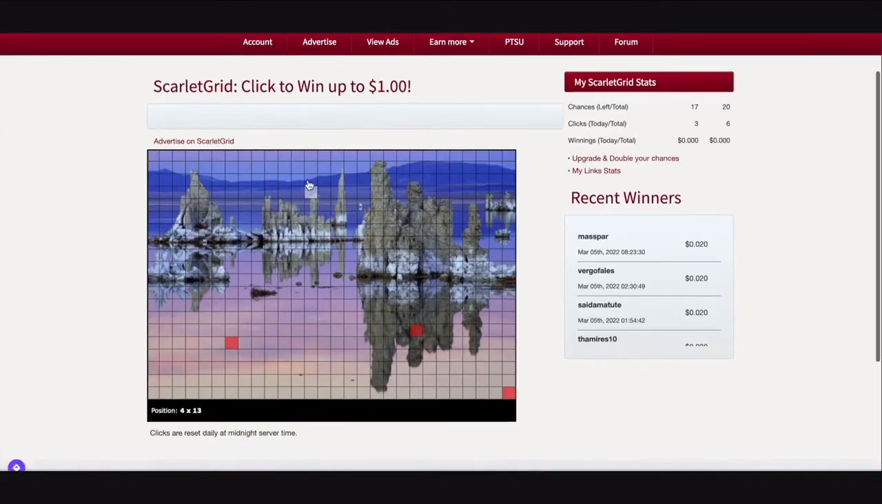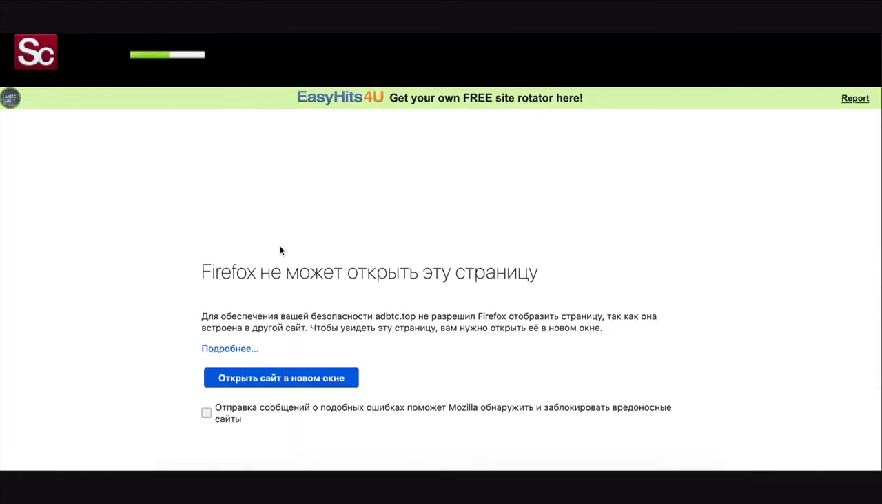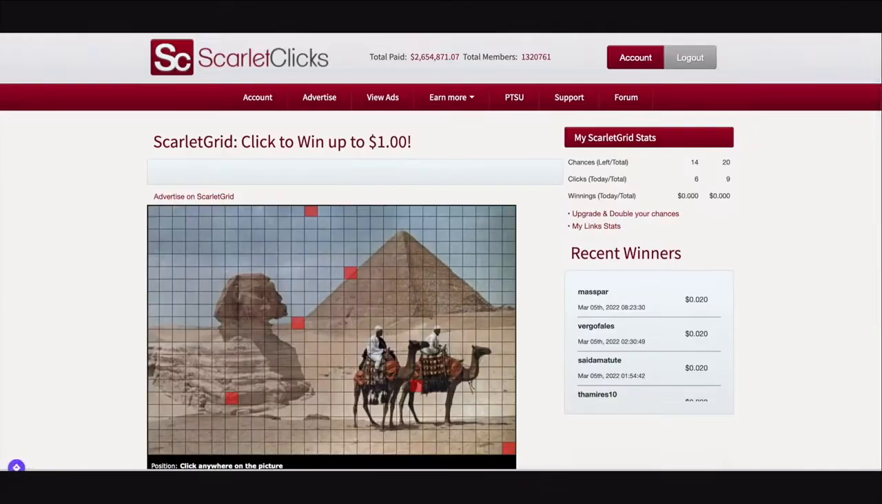So what you're going to do is just choose one of these boxes right here, and that will take you to a random page. You just have to stay there for at least 30 seconds in order to get paid. For example, I click on this box right here, and that will take me to this page. I just have to wait for 30 seconds and that's it. You don't have to do anything at all. Just stay on the page and just wait. You don't even have to click on anything, and you don't even have to sign up.